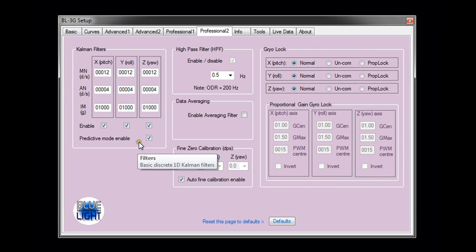Now the predictive mode feature allows for the physical model used in the Kalman filter to actually use the actual input of the actual roll rate required. So if you want to do a high pitch movement, you will input to the gyro that you want a high rate on the pitch, and that information will be used by the Kalman filter to more accurately predict the next pitch measurement it has to make.